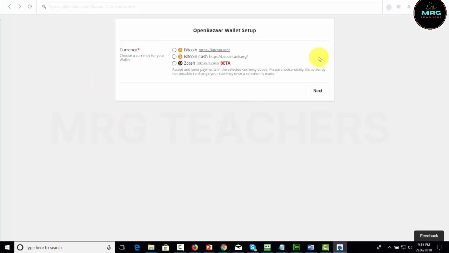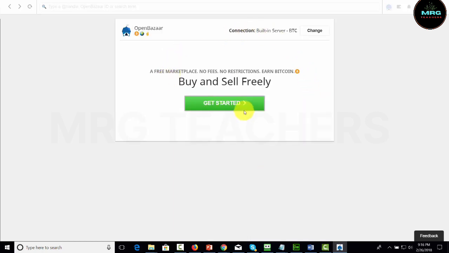Now, the first thing you'll do when you are starting OpenBazaar is you'll need to set up a wallet. You'll need to determine which currency you're going to be using, Bitcoin, Bitcoin Cash, or something called Zcash. In most cases, you will start the process with Bitcoin and then click Next. Once you do that, you will be able to then click here to get started.